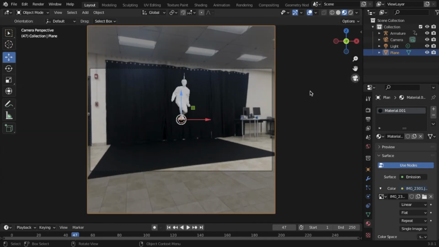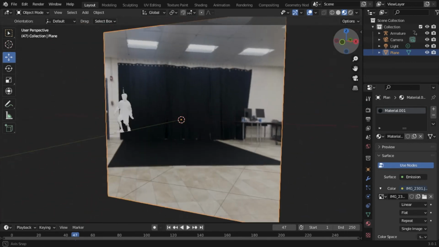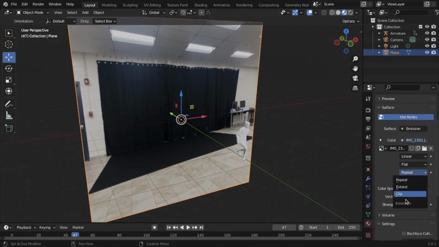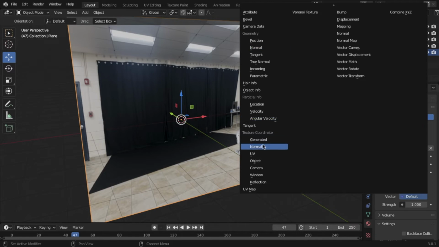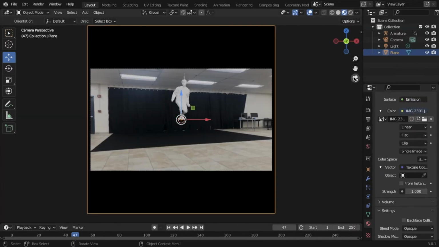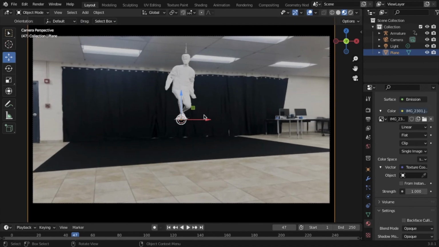So as you can see, it doesn't fully fit in with the background. So what we're going to do is change repeat to clip, change vector to window. So now if we go into our camera, it should perfectly fit in.